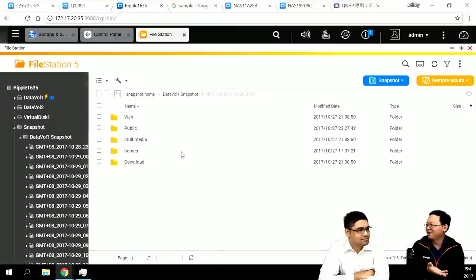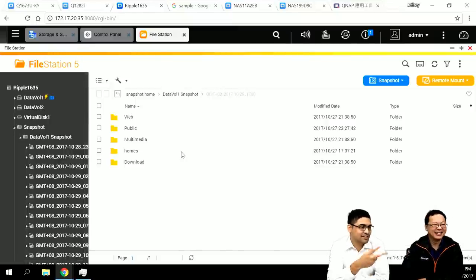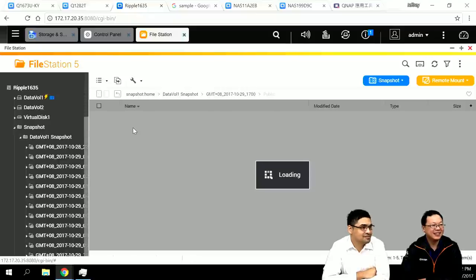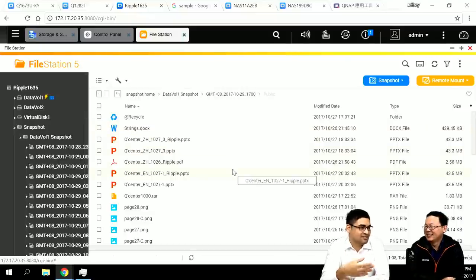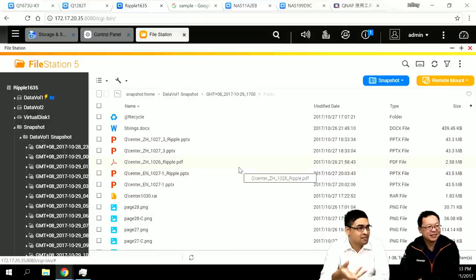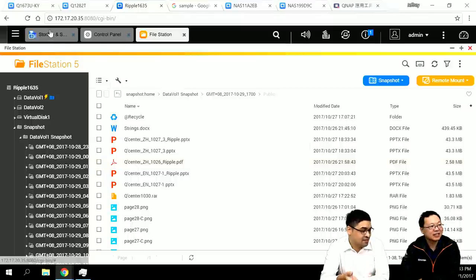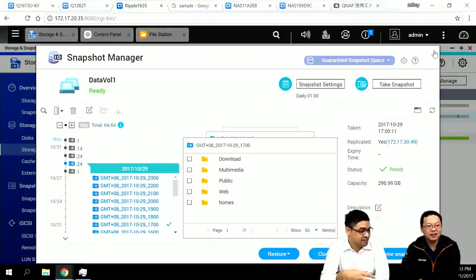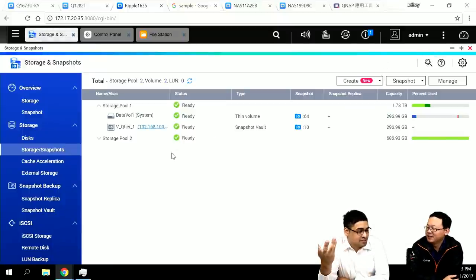See, it's much easier. You just directly connect to File Station, then you just browse in File Station like a normal folder. So it's a very exciting feature, because it makes things a lot easier. Previously, these were only available on high-end models, and this might be a little complicated for end users. But now we try to make it as simple as possible, providing more data protection to our users.